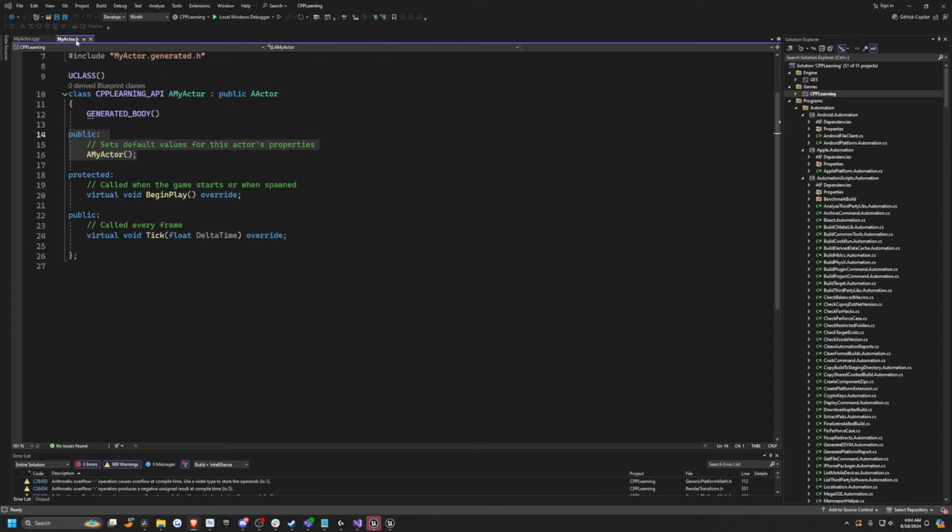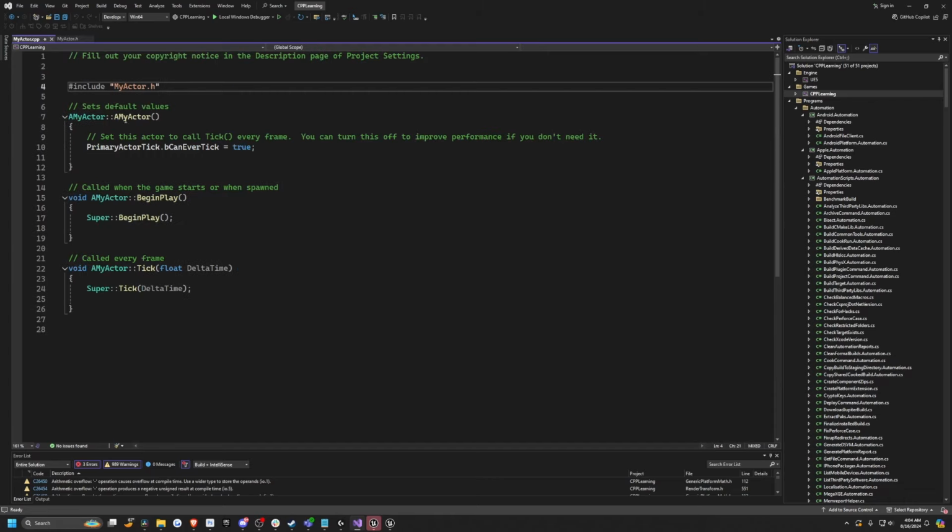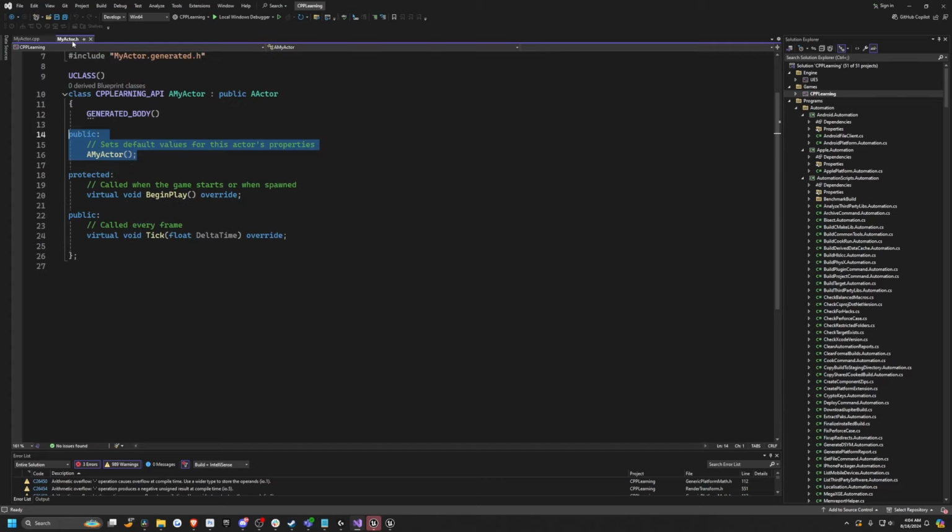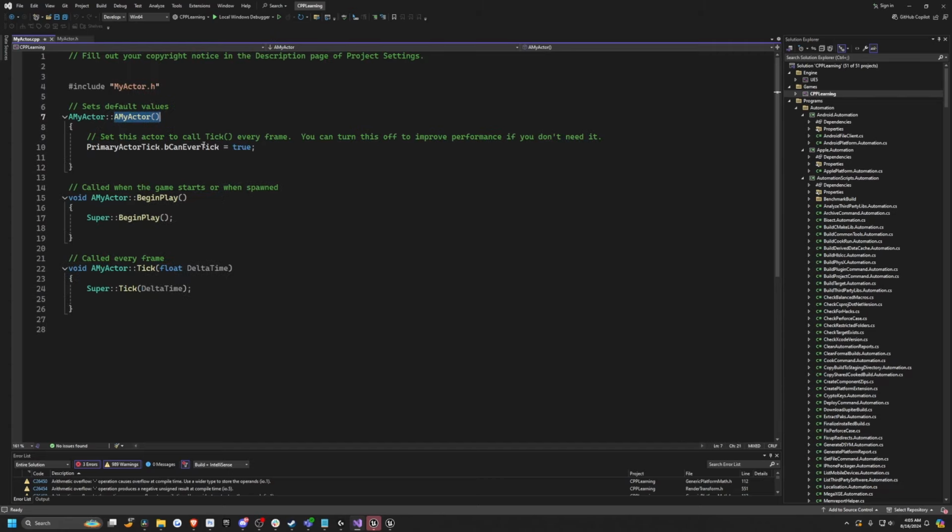And as we stated in our MyActor.h, this is our constructor. And we also have one here called AMyActor. And this function matches what we have right here. So this special function is called a constructor. It's like a setup phase for your actor. Whenever you create a new instance or a copy of this actor in your game, this function runs first.